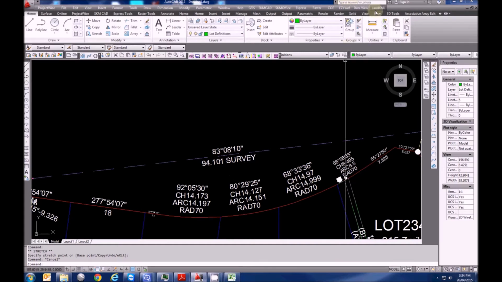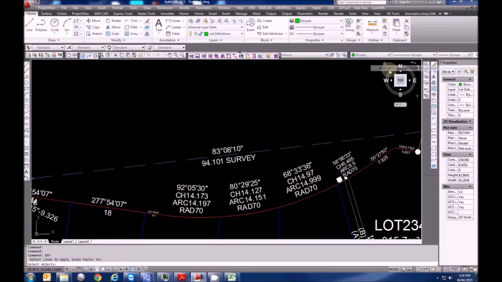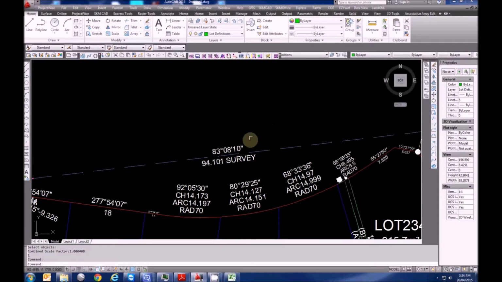1.40430408. So what we're going to do is go Land XML, and assign a combined scale factor per line, because that isn't normally put in. So we select our line and our scale factor of 1.000408, and that's stored on the line.